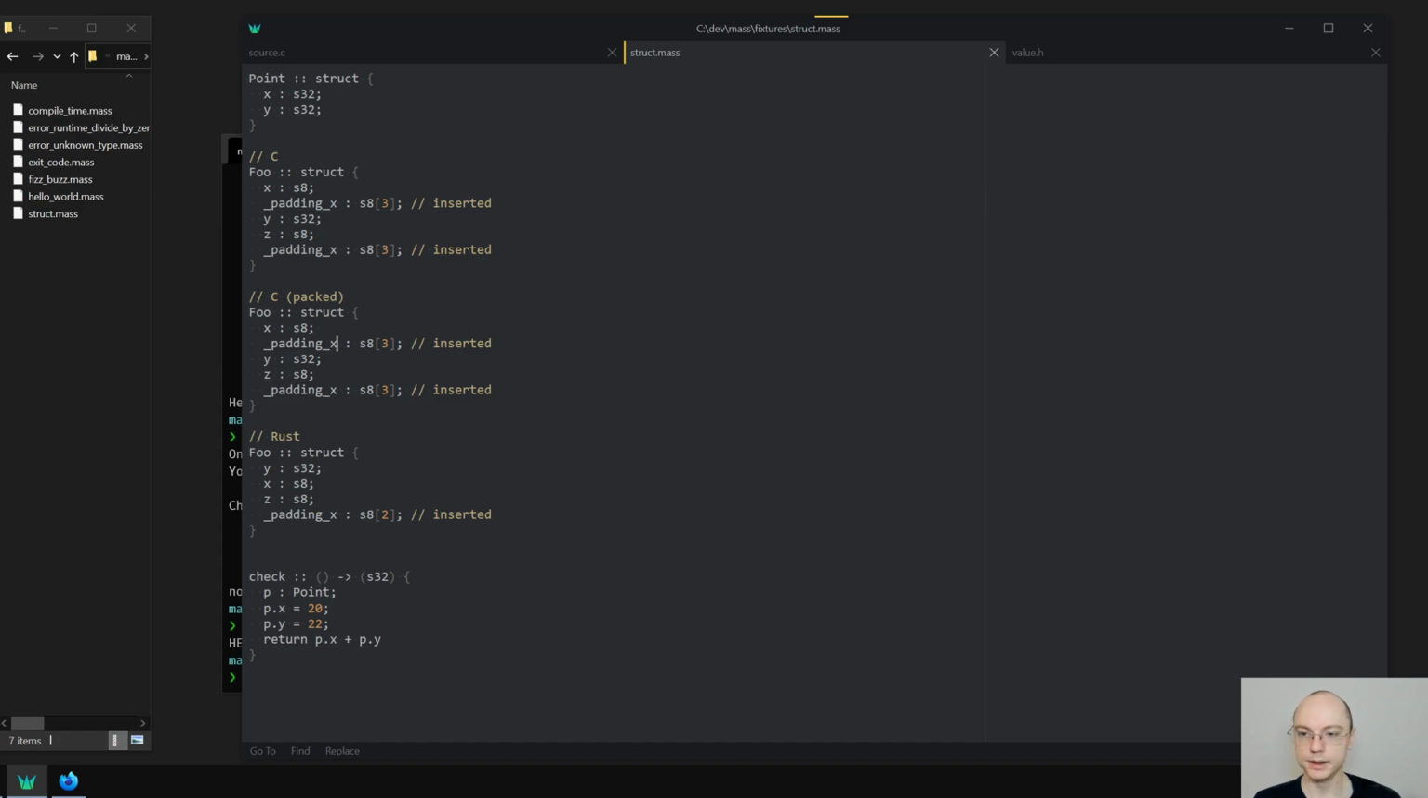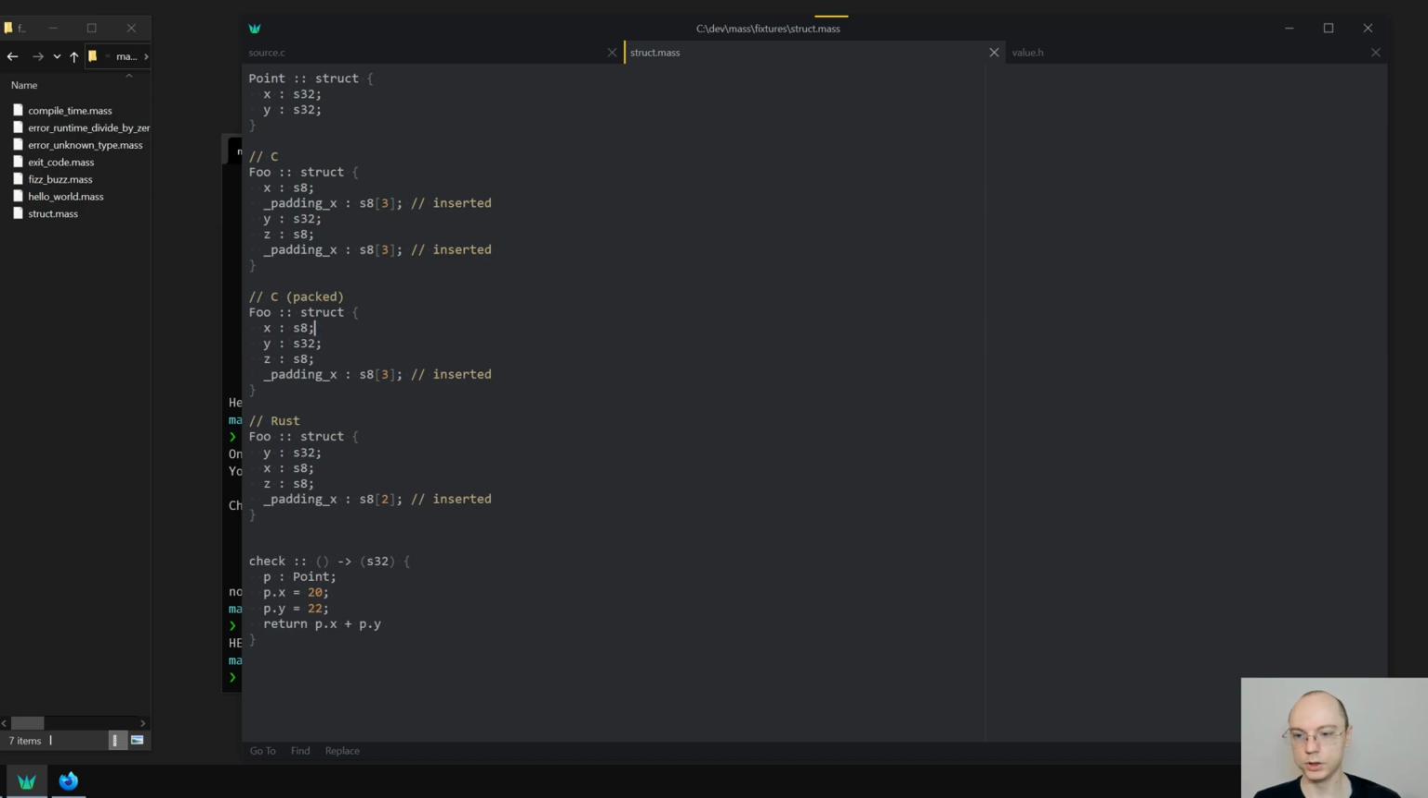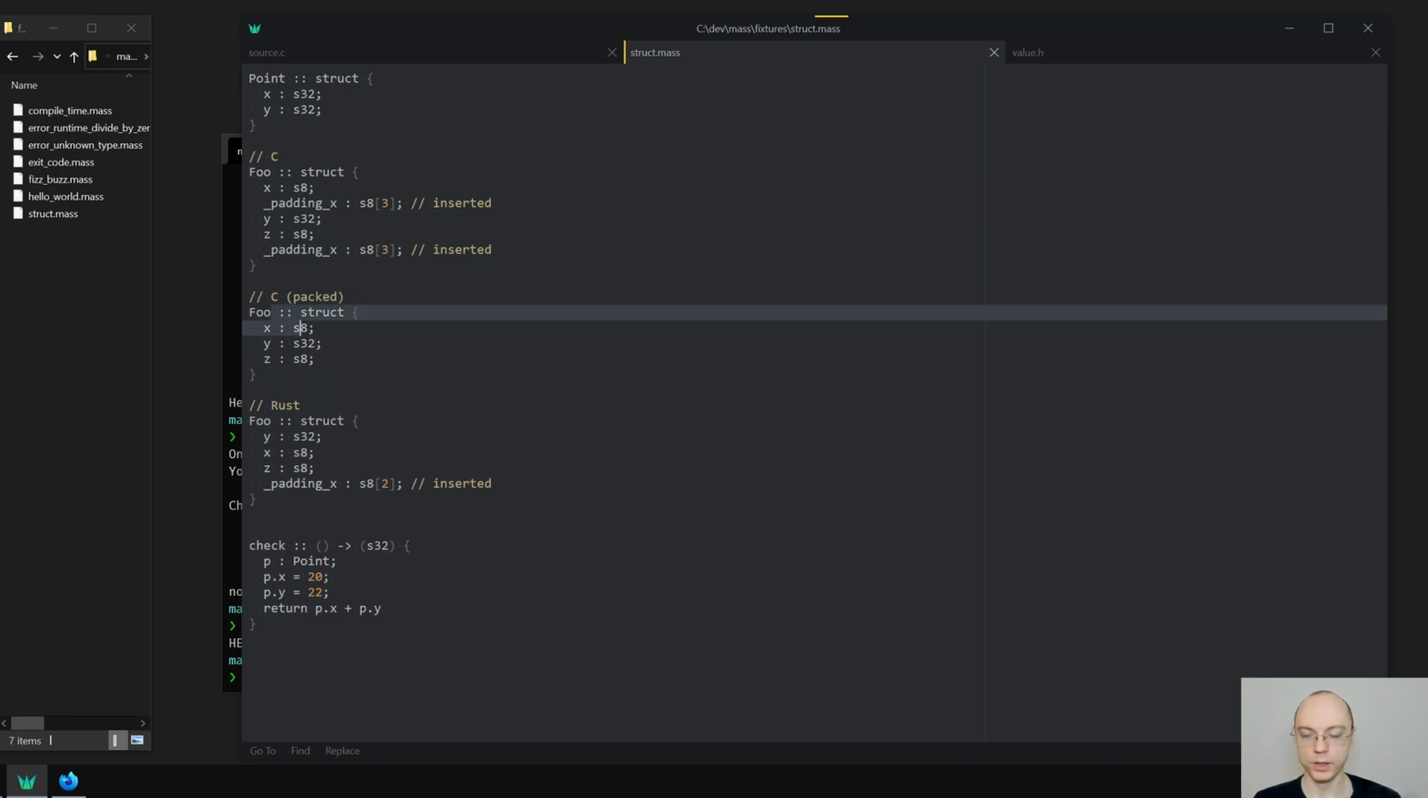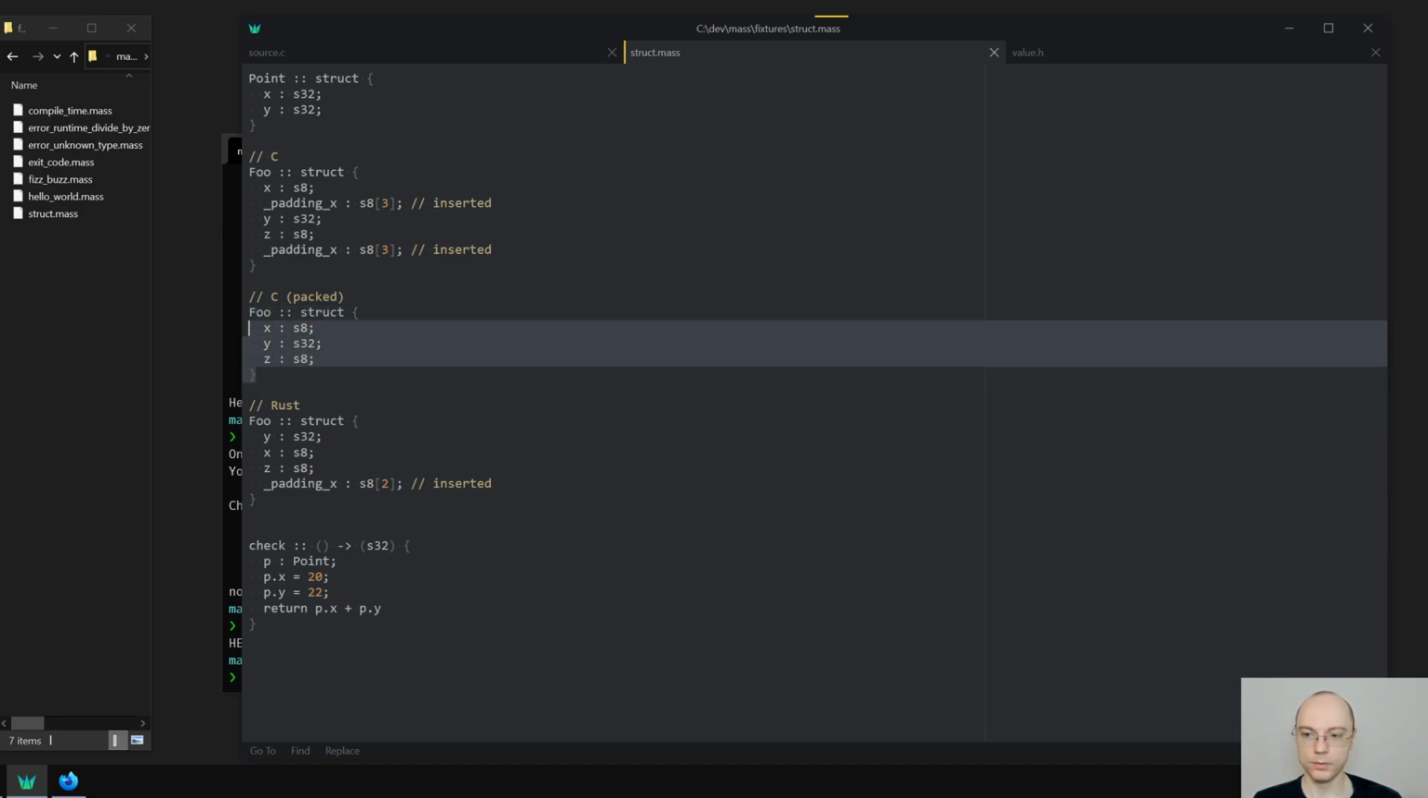But the idea is it throws away the alignment and it just says, okay, that is like this. So we don't care that S32 should be aligned to 4 bytes because itself is 4 bytes, and we're just going to treat it like that. And this usually is done for things like file formats.